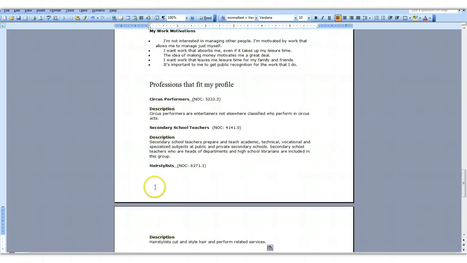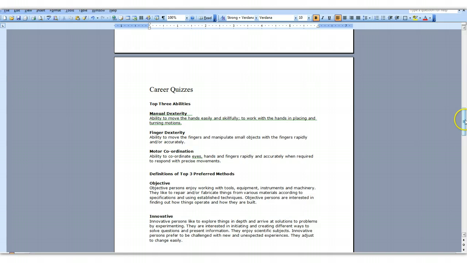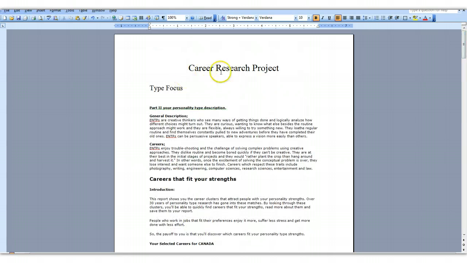So now I have all the information I need for the career research project. The next part will be in the next video, and you will find out what it is you need to do with this information.